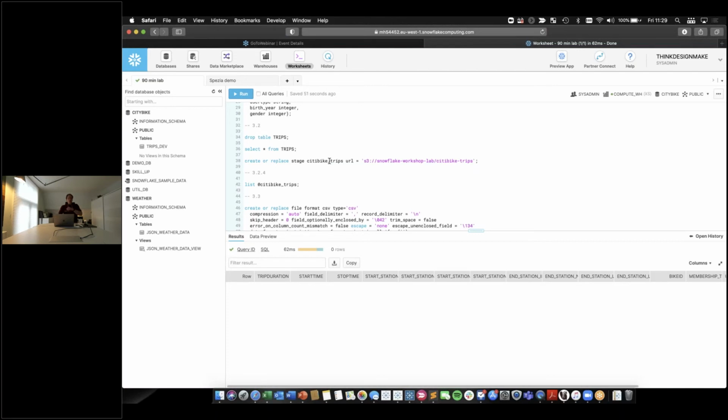What I'm going to do now: the city bike trips data is on an S3 bucket. I don't know if any of you work with S3, but it's part of the Amazon offerings where you can put files on an S3 bucket which you can access. And because Snowflake is cloud agnostic, you can run it on AWS, on Azure, or on Google Cloud. So it doesn't really matter which cloud provider you want to work with. Snowflake is totally cloud independent.